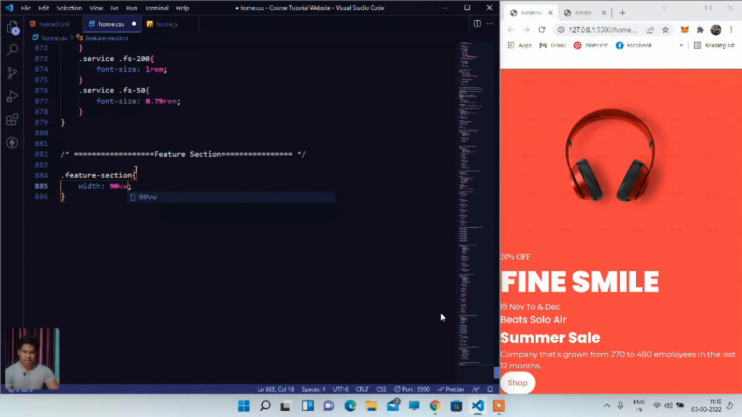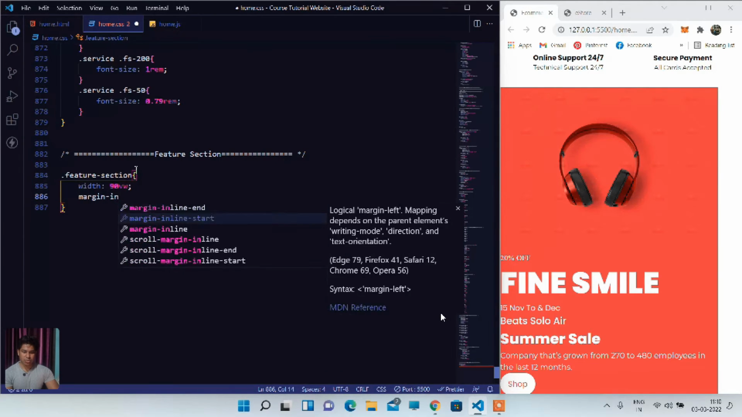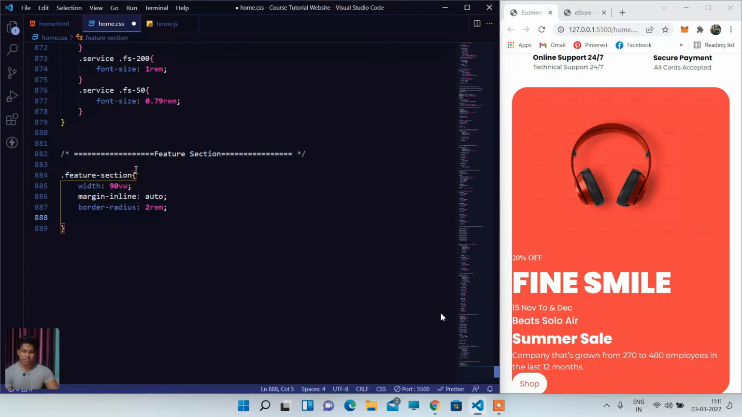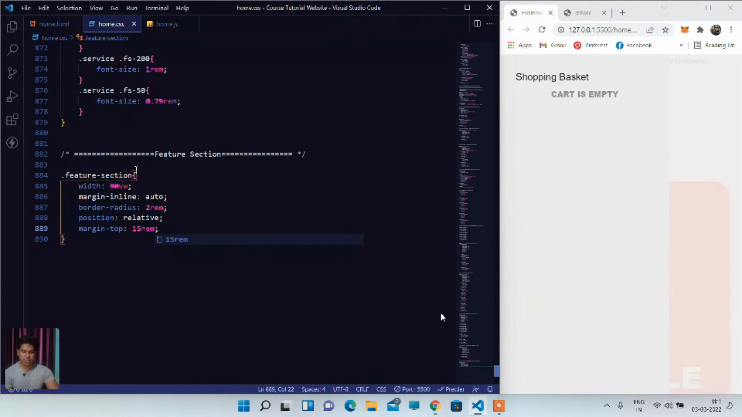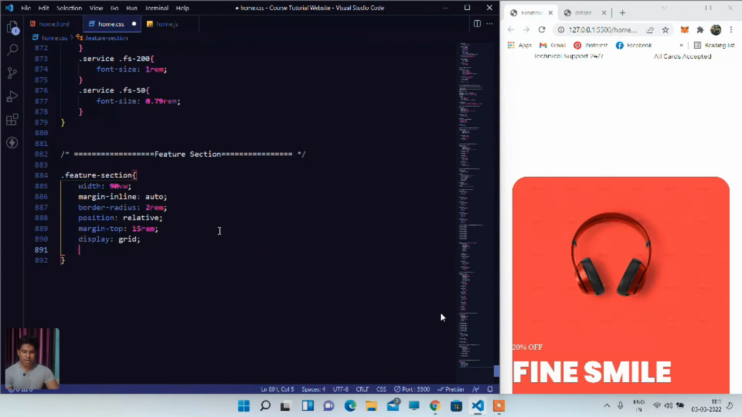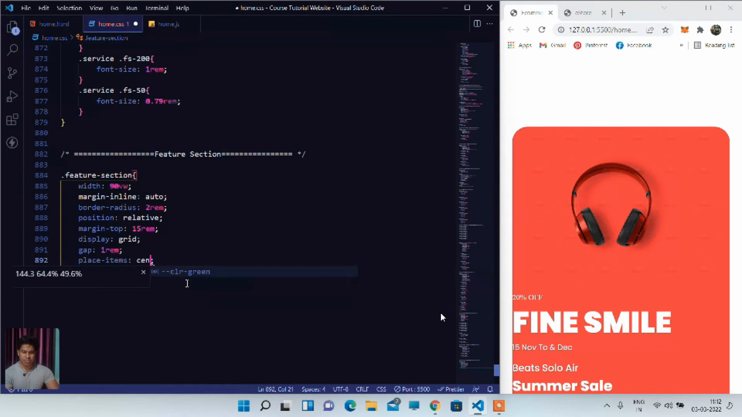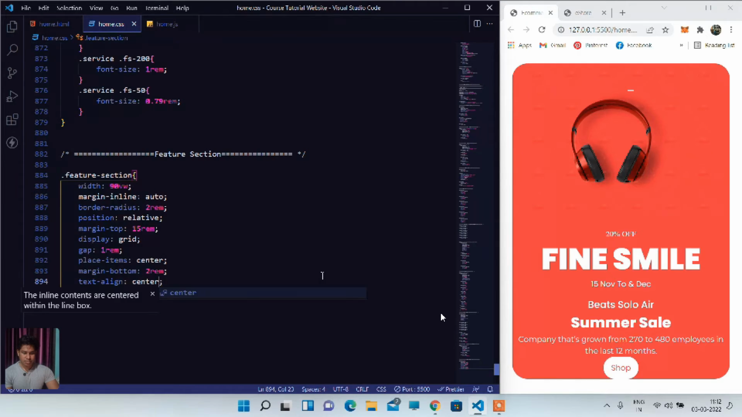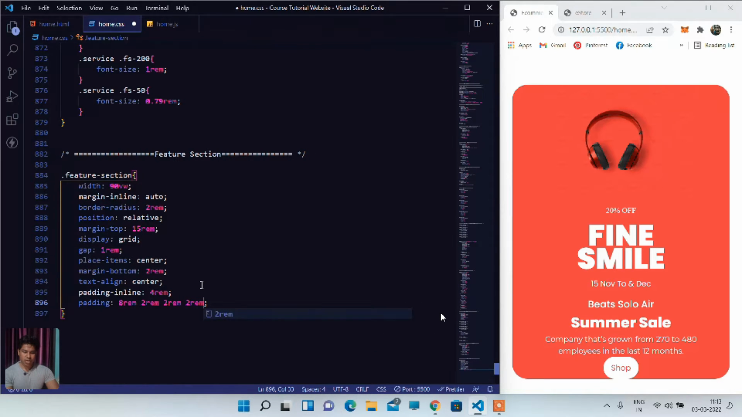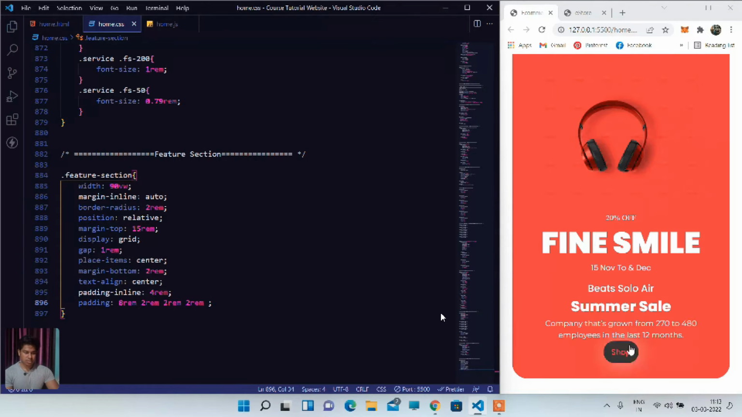Width is going to be 90vw. Margin inline is going to be auto. Border radius 2rem. Position relative. Margin top is going to be 15rem. Display grid. Gap 1rem. Place items center. Margin bottom 2rem. Text align center. Padding inline is going to be 4rem. Padding 8rem from top, 2rem from left and all the sides. This is how it will look.